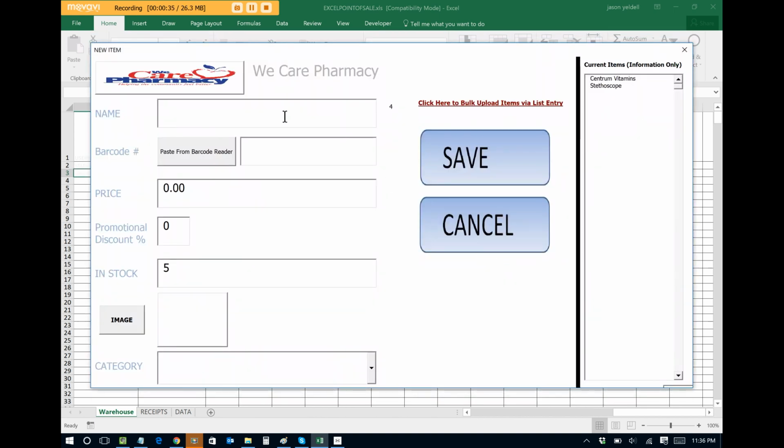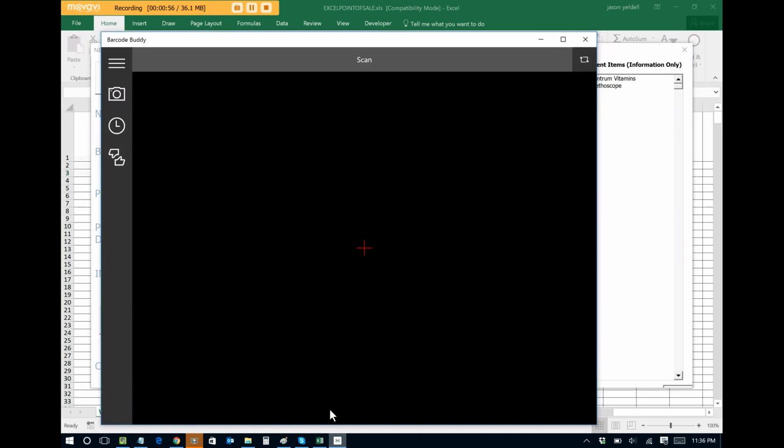So let's say I want to add a digital thermometer. So I'll just type in digital thermometer that I want to sell as part of my pharmacy. And now I can have some existing barcode reading software installed on my device. I'm using a Surface Pro 4 right now that has an app called Barcode Buddy, but you can use any barcode reading software. So I'll call that up.